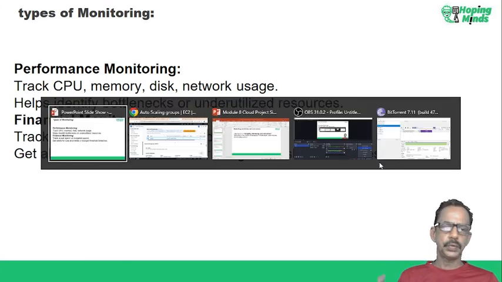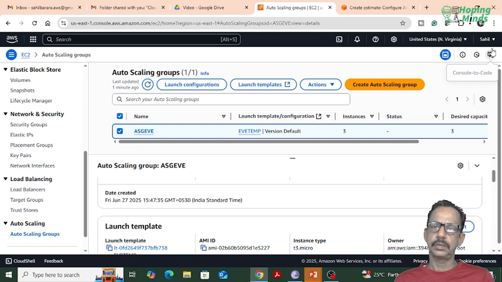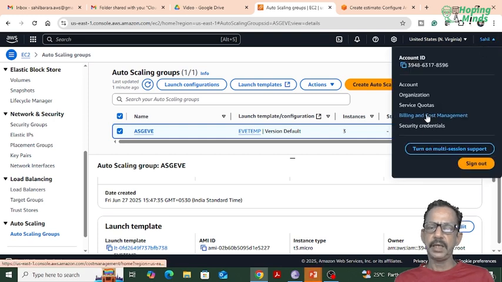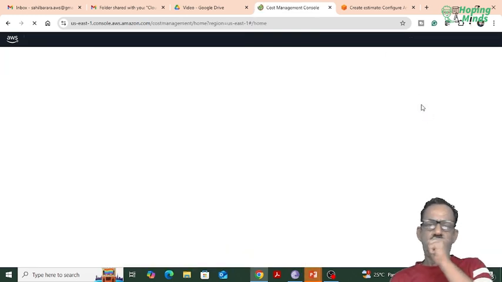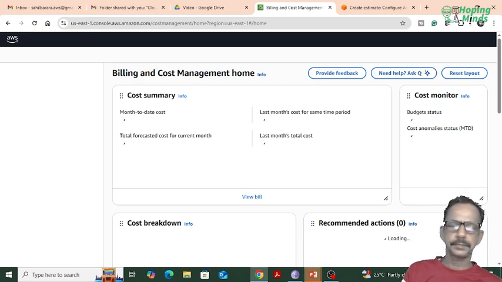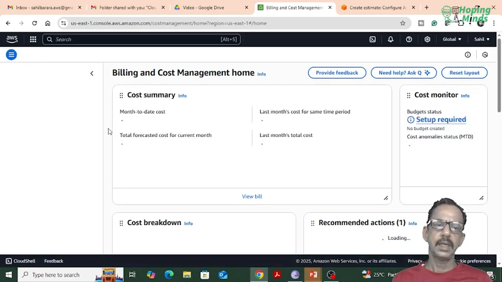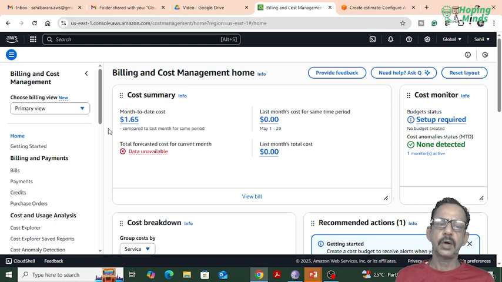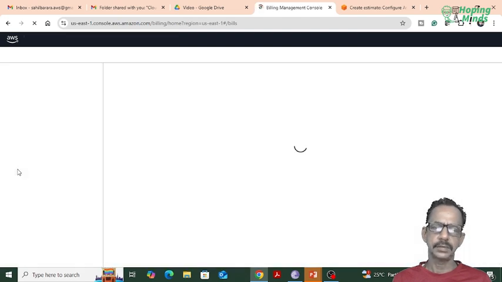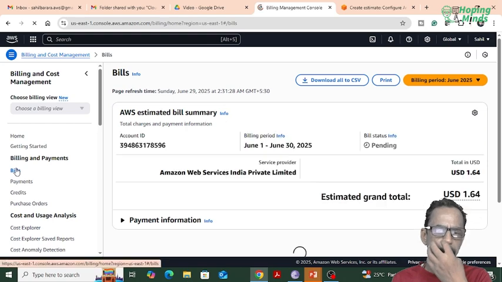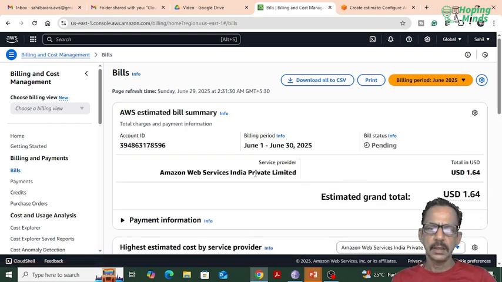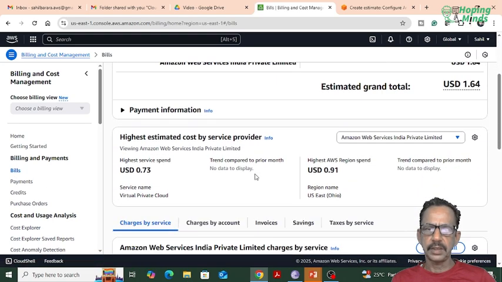What you can do, you can set your budget also. If you go to Billing and Cost Management, we can set the budget here. This is my Billing and Cost Management. Here you can see everything for what bill I'm getting. We click on the bill, we can check on what particular service I'm getting charged. This is my bill. It will show me everything.